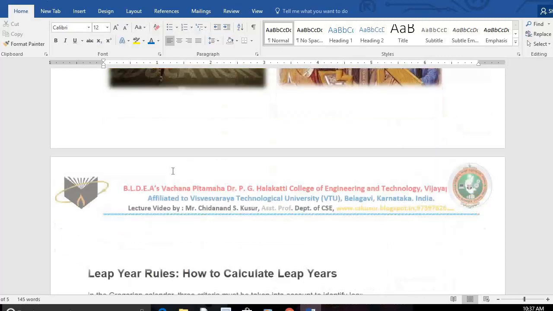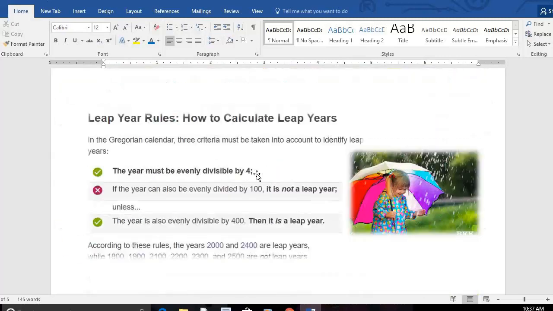Then what is the condition? The year must be divisible by 4, but one more condition is there. The year must be divisible by 4, but it should not be divisible by 100. If a year you have given as input is divisible by 4 and also divisible by 100, then that is not a leap year. Then what is the condition? The year must be divisible by 4 but not divisible by 100, then that is a leap year.